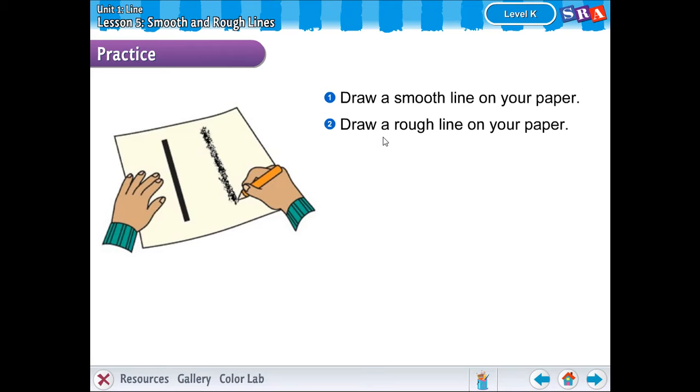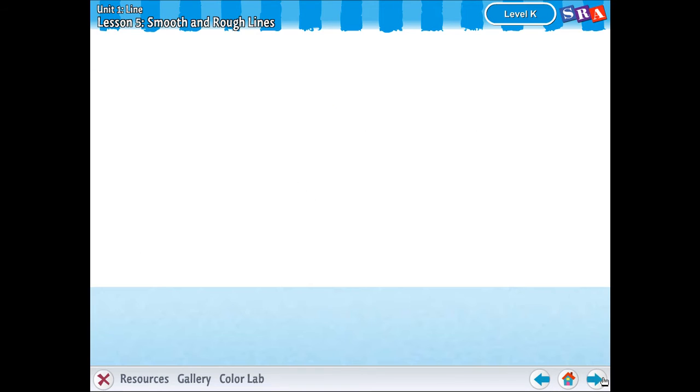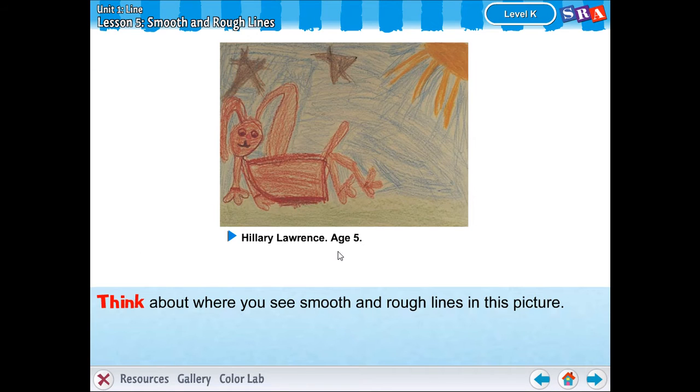If we were working on paper, some of you already did this on Class Dojo, and it's easy to make. You can draw a smooth line on your paper and draw a rough line next to it. Okay? That's just something we would practice. Think about where you see smooth and rough lines in this picture. This is a picture by an artist who's 5 years old.